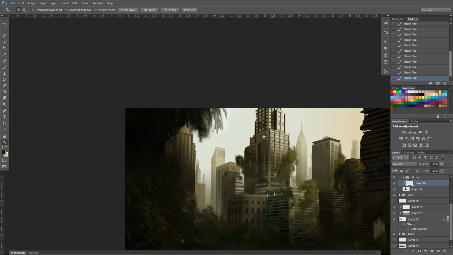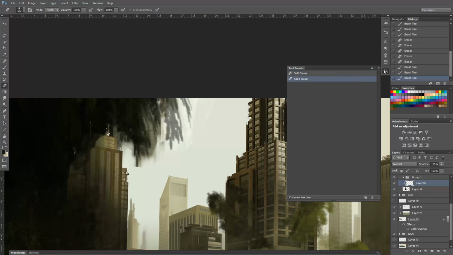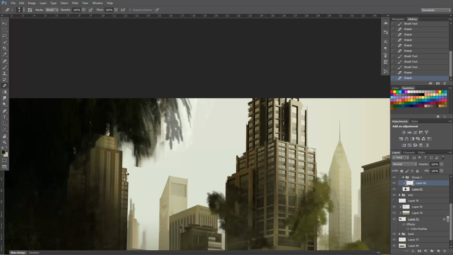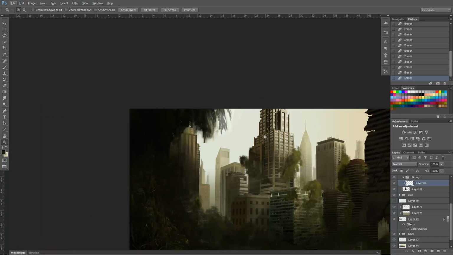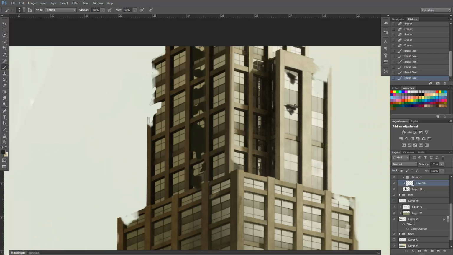Okay, now I started breaking the windows. So what I did is I choose a value, probably not straight black, but a value that's dark enough, and I just kind of either use the selection tool, hold down shift and paint the whole row dark, and come back in with a solid eraser and erase some stuff away.